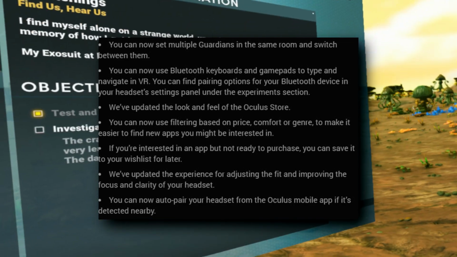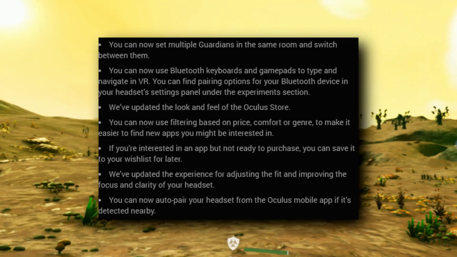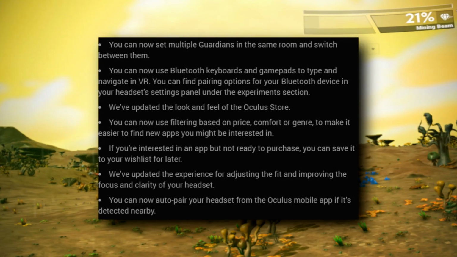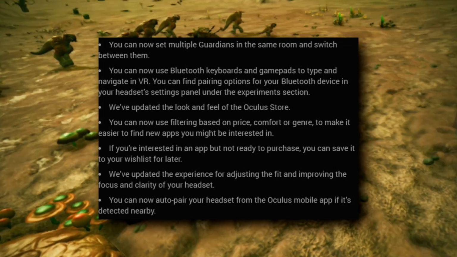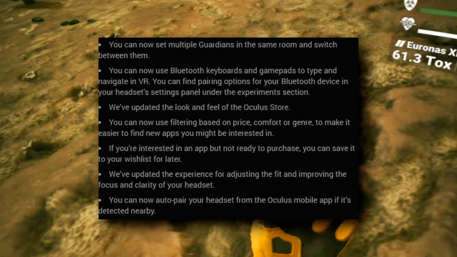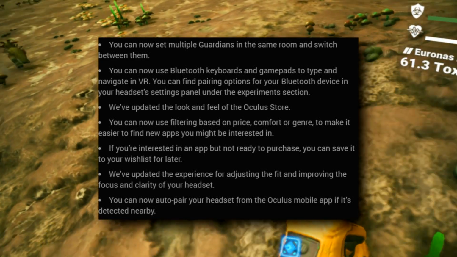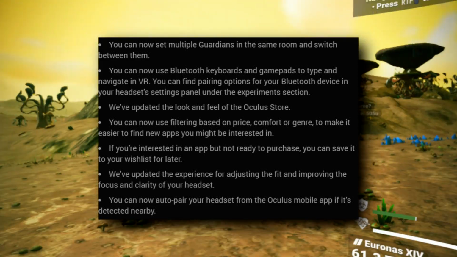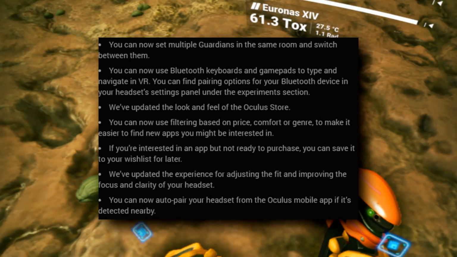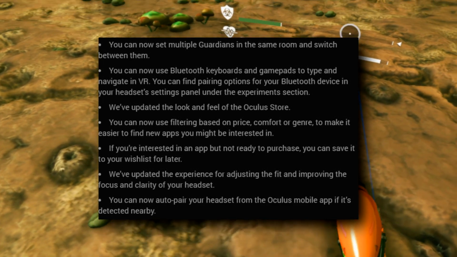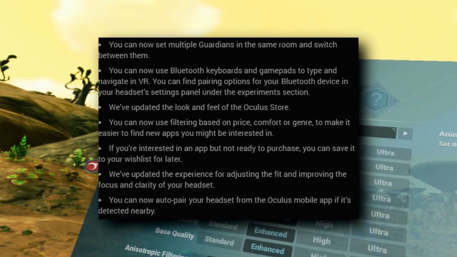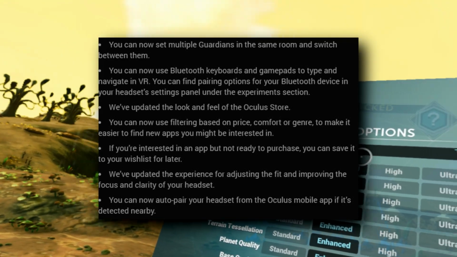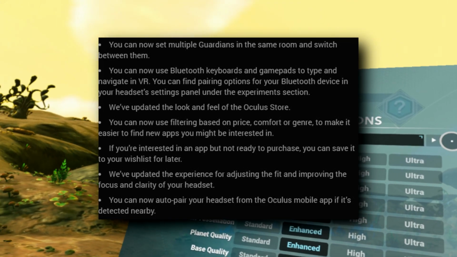You can now set multiple Guardians in the same room and switch between them. You can now use Bluetooth keyboards and gamepads to type and navigate in VR. You can find pairing options for your Bluetooth device in your headset settings panel under the experiment section. We've updated the look and feel of the Oculus Store. You can now use filtering based on price, comfort, or genre to make it easier to find new apps you might be interested in. If you're interested in an app but not ready to purchase, you can save it to your wish list for later.